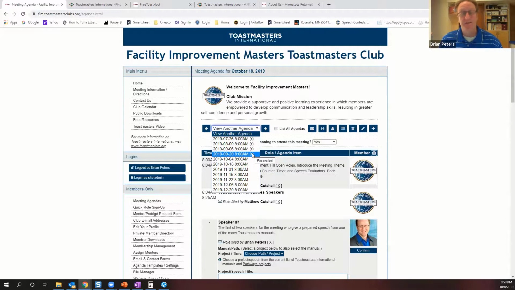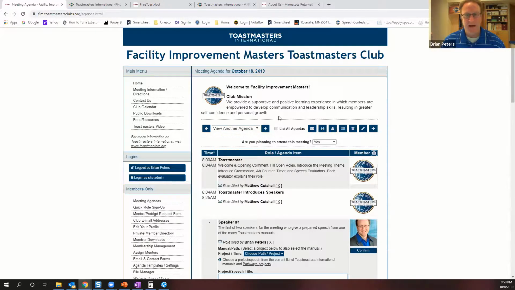They have an R by them because they've been reconciled. We've reconciled who was at the meeting. We made updates, so if a speaker wasn't there, we took them off and then we reconciled it. So you have a record of that event. If you're a secretary, this is a great tool. So I can list all agendas. Right now it just shows me some, moving forward and back.